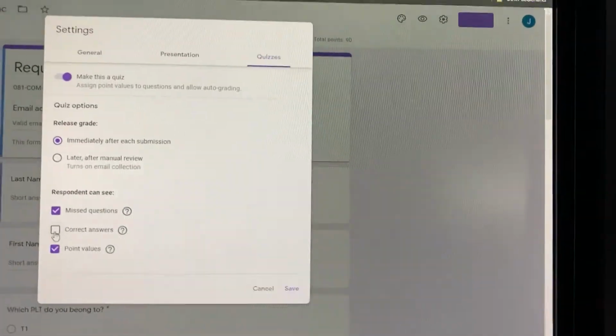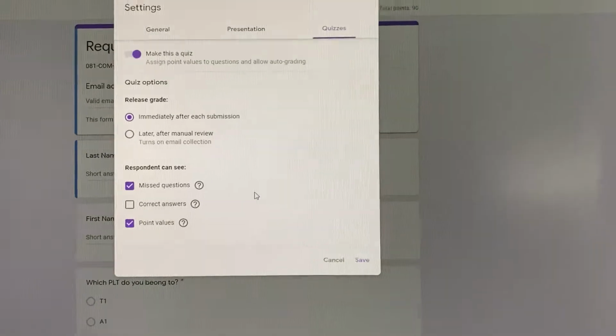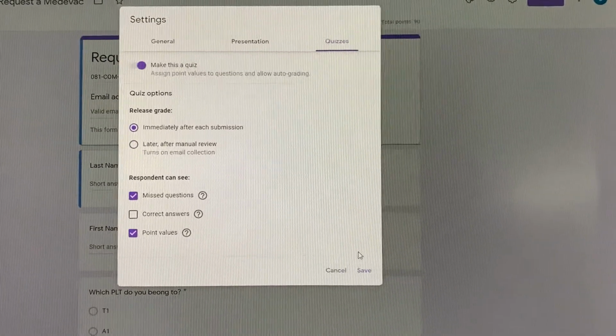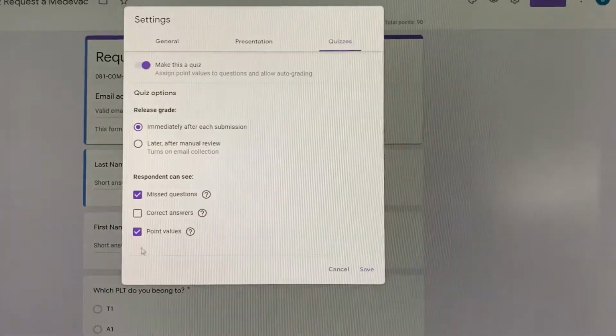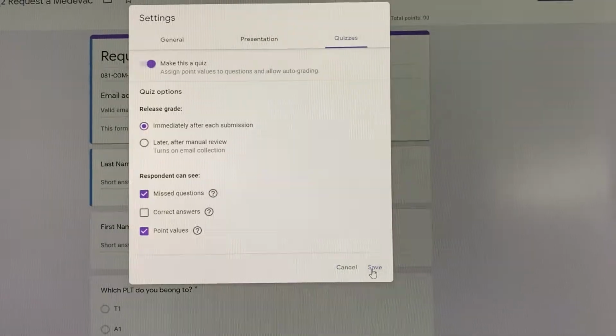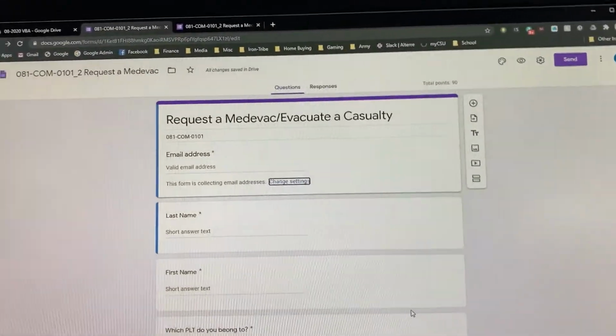But anyways, I digress. I'm not going to give them correct answers, because then they can fail it, get the answers, and then retake it and pass with 100. No, screw you. Point values, yes. Missed questions, sure. And then we're going to save. That is how you set up the parameters of this.